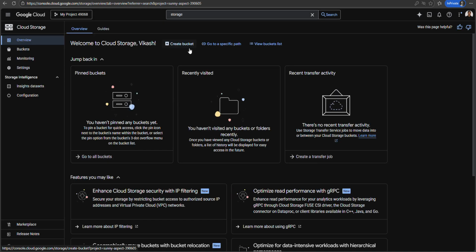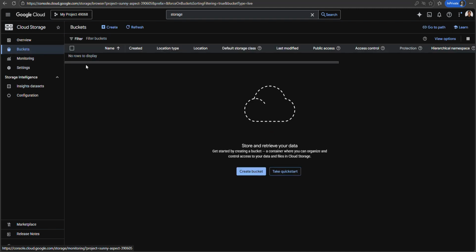On the left hand side we can see the overview of Cloud Storage. Here you have the option to create a bucket. If we have multiple buckets, we can go to a particular bucket and see it. Right now we don't have any bucket here. In the bucket we have multiple features and configuration options. So let's create a bucket.